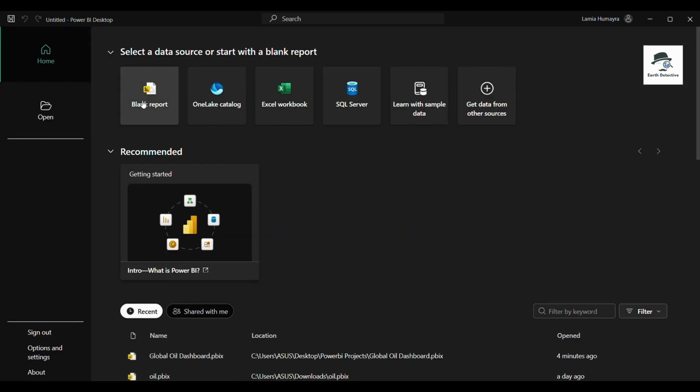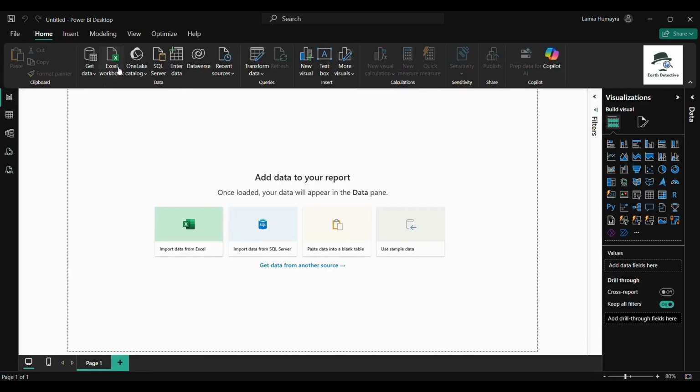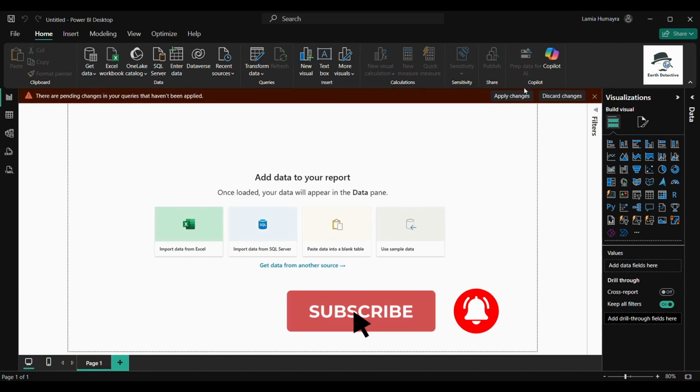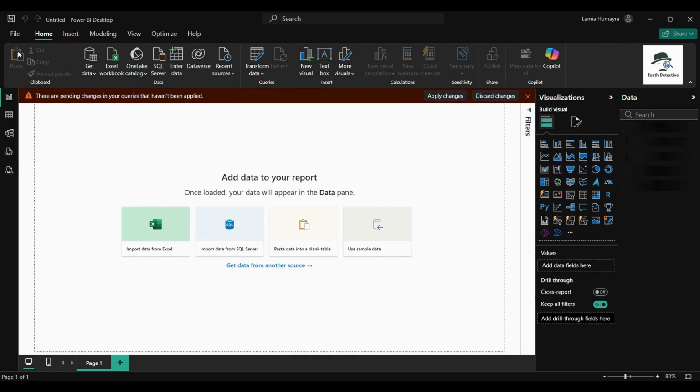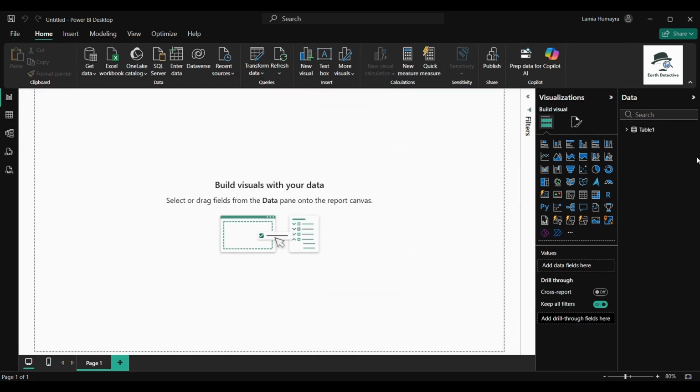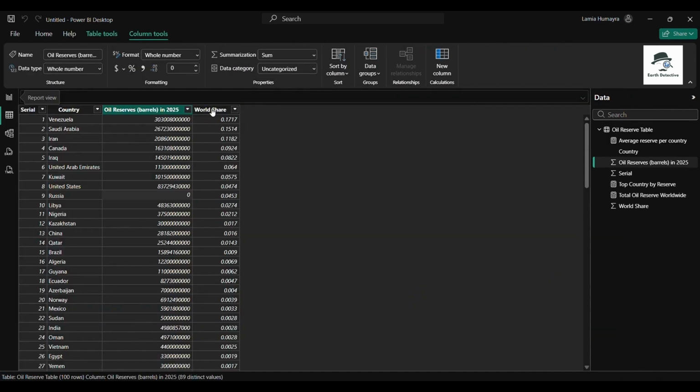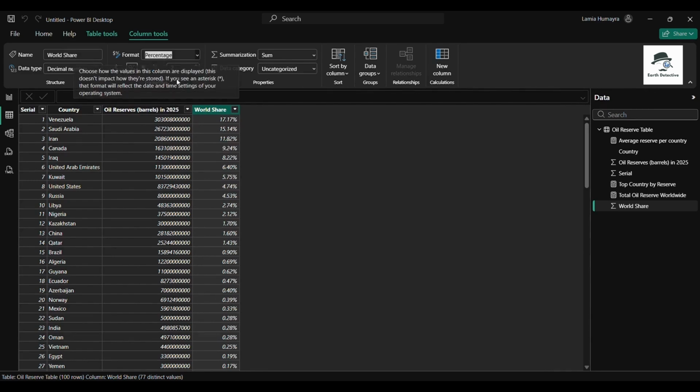This is Power BI Desktop. When we open Power BI, this is our interface, the workspace we see when we first open the tool. To build our dashboard, we will go to Report View since that's where all our visualizations are created. Now, since our dataset is in Excel, we will go to Get Data, choose Excel workbook, and select our file.